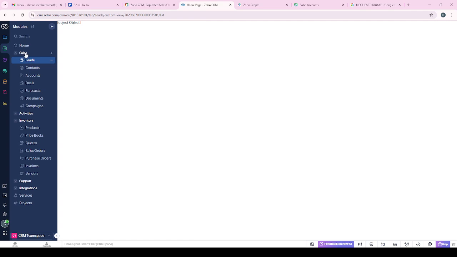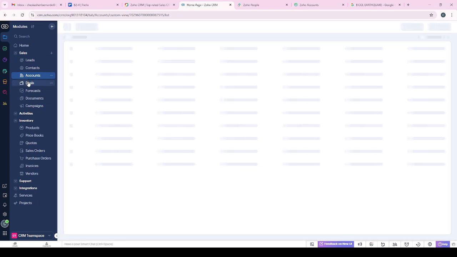Now, within the Users and Controls section, you'll want to click on Profiles. This section is all about security and personalization. Profiles in Zoho CRM are essentially collections of permissions that define how users interact with your CRM data. They allow you to control access at a granular level, ensuring security and efficiency within your CRM environment.